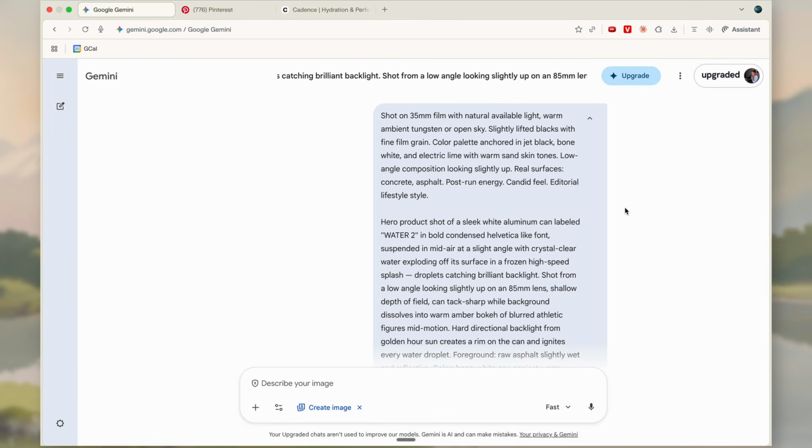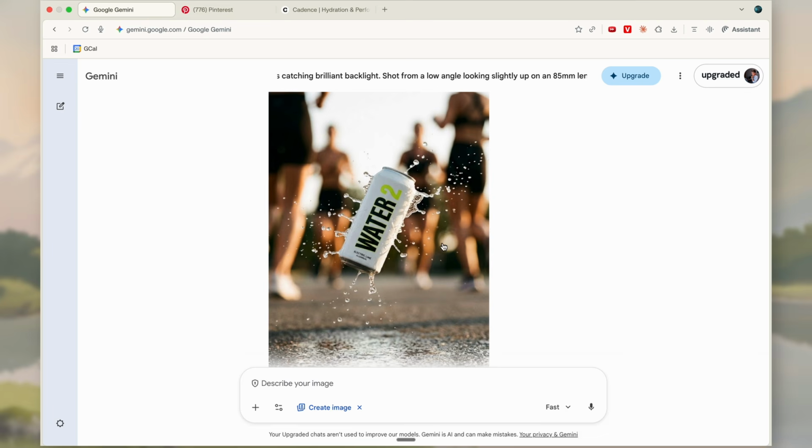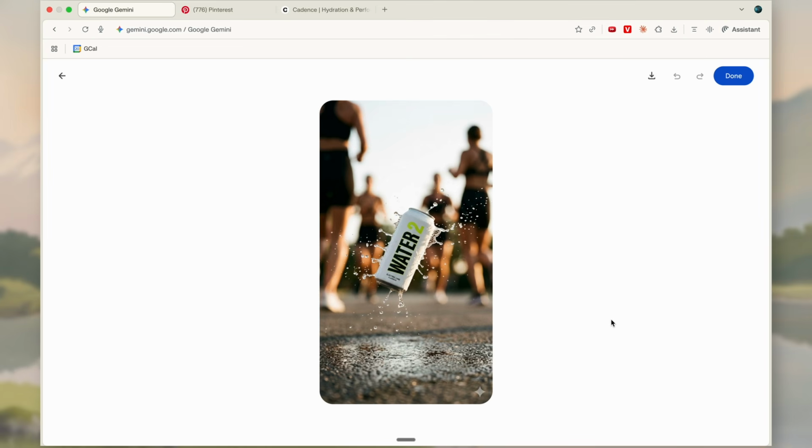Now I'll fast forward ahead with some of the images that I had done before. So this was the product shot, then it came out with something like this. So you can make your own opinion about that. I think it's pretty solid.